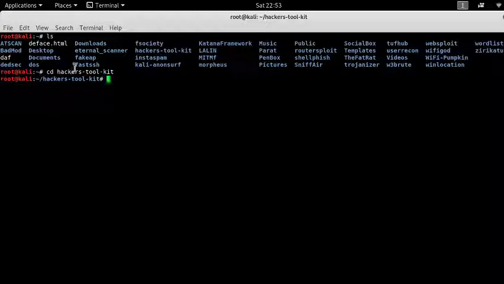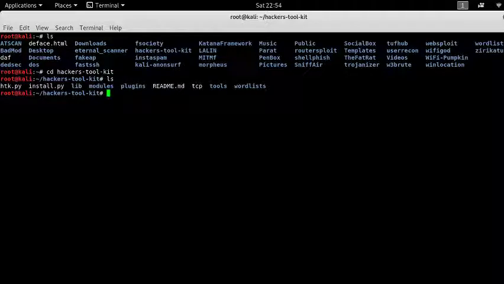You might be thinking, there's no point in telling us that, but I know some people that didn't know that. Then you type ls again, and it'll list all the files in that directory. It has hdk.py, install.py, lib modules, everything. Once you change the directory, you'll probably run the file. It could be a shell file, it could be anything.